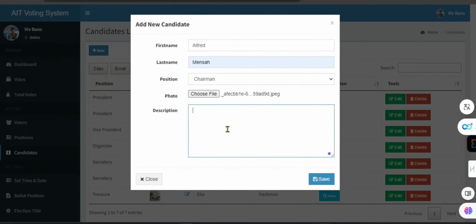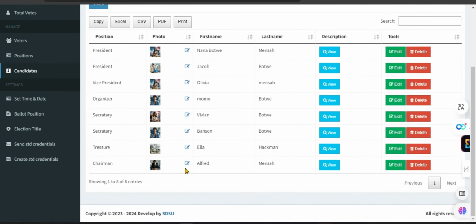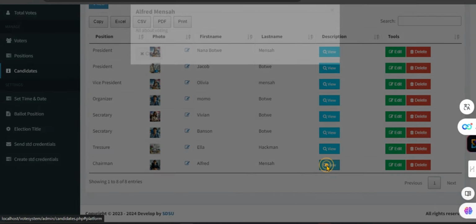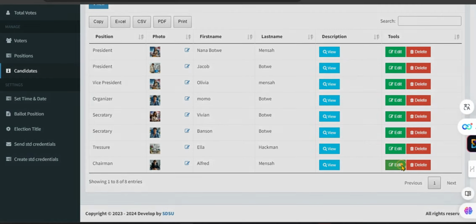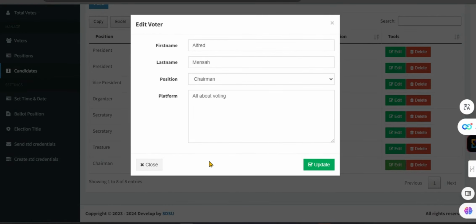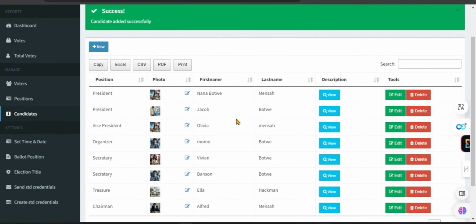Then description. So you need to see what type of description you want it to be. Then you click on it. So chairman, when you click on view, you're able to see. We can also edit it. So when you click on this here, you'll be able to update it how you want it. So it's very, very good.